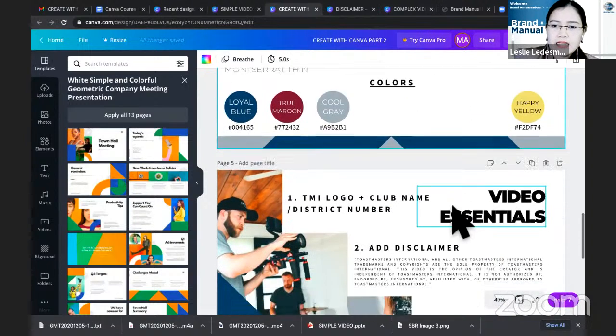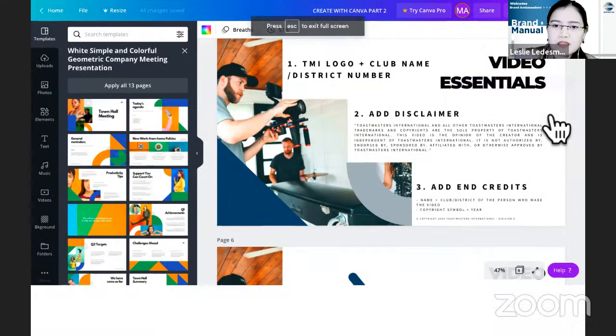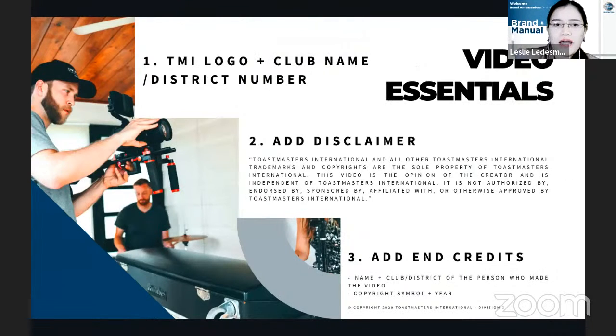Okay. Now, moving on. So what are the video essentials? When you create your video in social media, we have to remember to add the TMI logo, your club name and the district number. Also, you have to show the disclaimer in the beginning. You can copy this disclaimer from the brand manual that I showed you earlier. It's written there. And then you have to add the end credits, who made the video. Most of the time, it's the public relations officer who will make the video, the copyright symbol, and then the year.